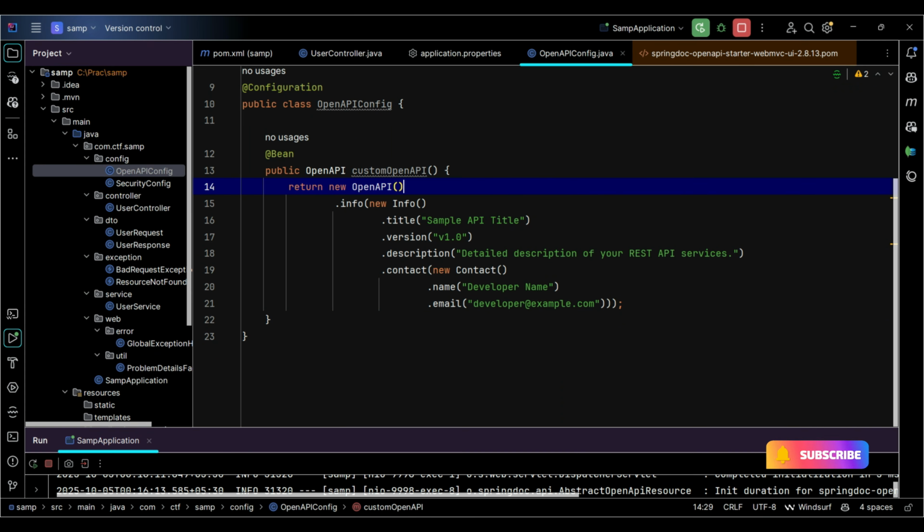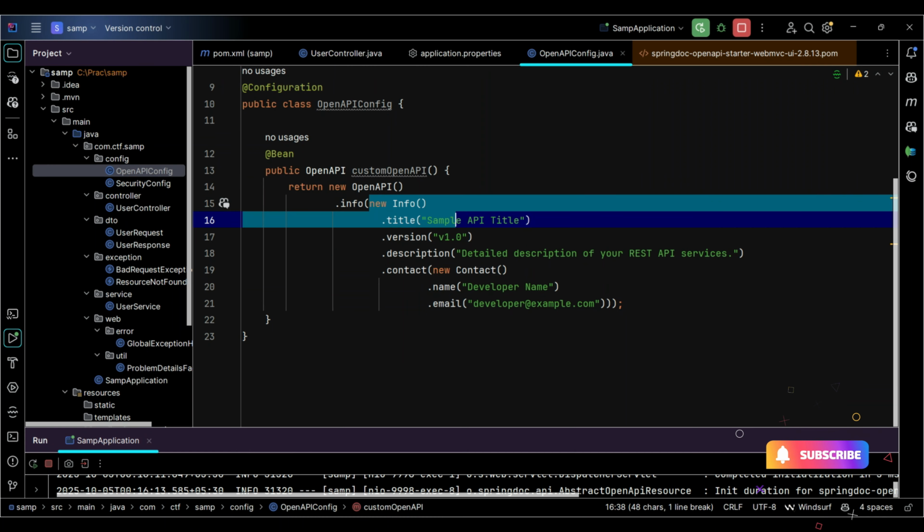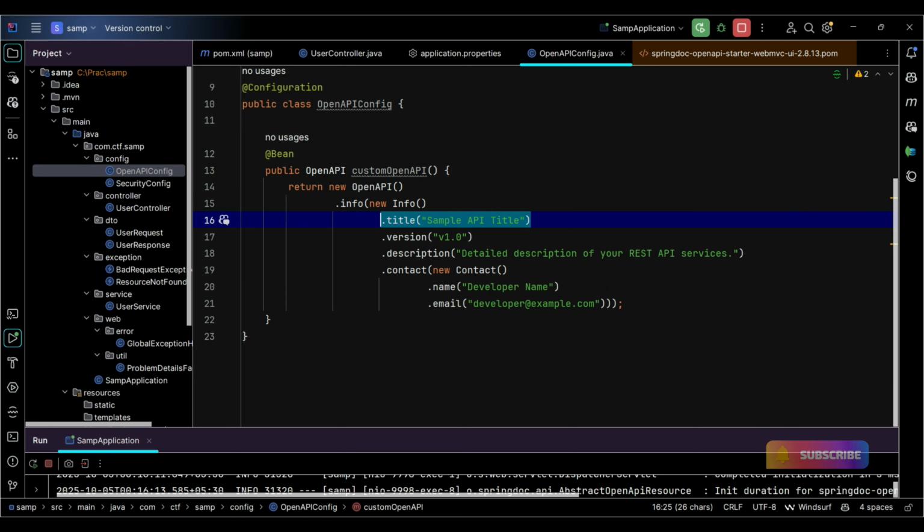But the important thing is that if you see here, there is a title. I will show you in the UI where exactly this is. Now you make a note: this is a sample API, this is the version, this is the detailed description, the developer name. You can actually add those.